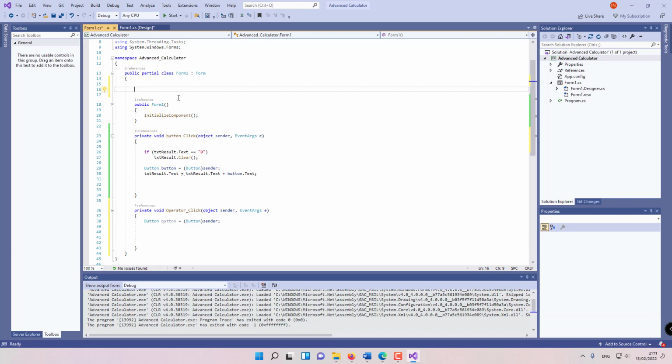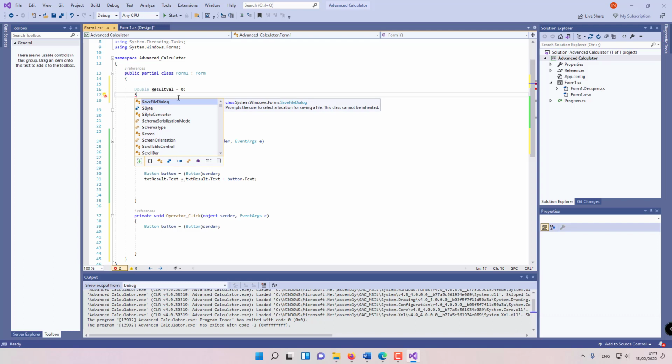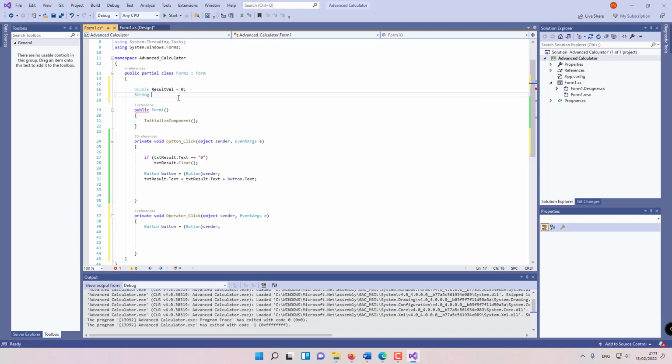So now I'm going to create a variable called result val. I'm going to give the data type of double to this variable, result val, and I will say is equals to 0, semicolon to end my statement. Also, I'm going to create another variable which is going to be a string, and I'm going to call this variable operation performed, and I'm going to make this blank. So I'm not going to put any text here.